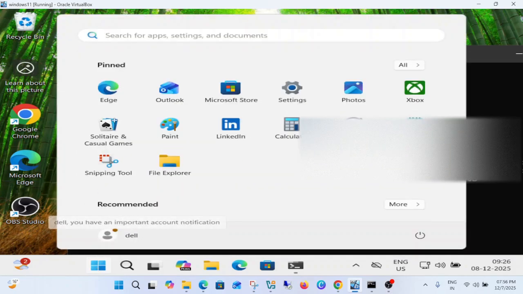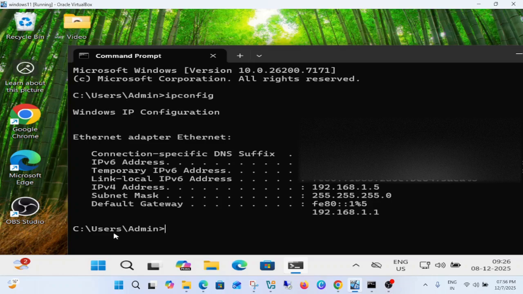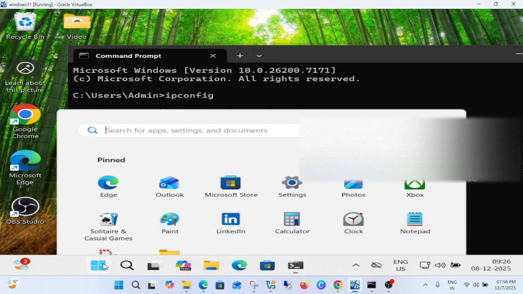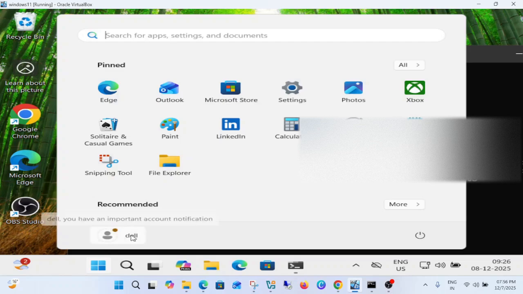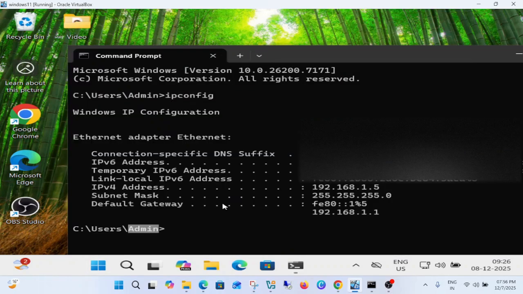Dell is the username, and you can also see in the command prompt. Dell should be showing up here, but I renamed it, that is why it is showing admin. But Dell should be your username, and you should have the password for this machine. Make sure you set up the password. Without the password you cannot access the remote desktop.